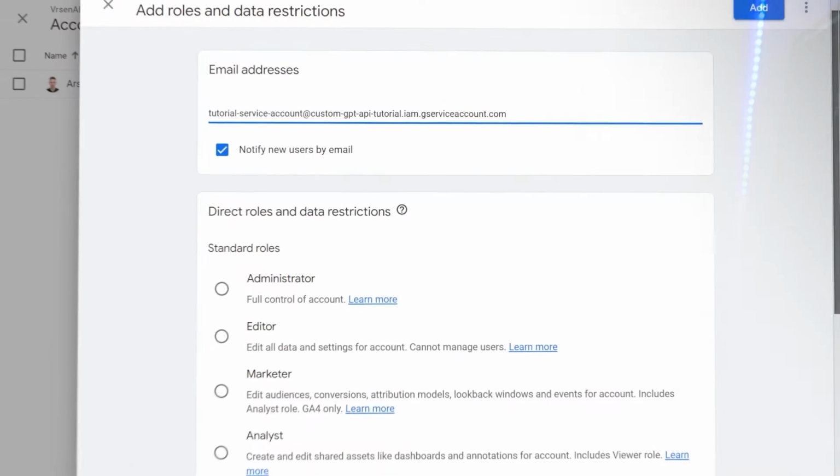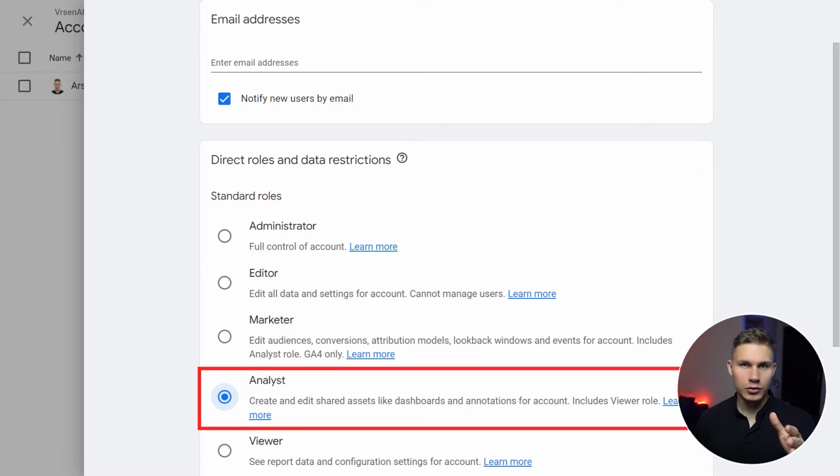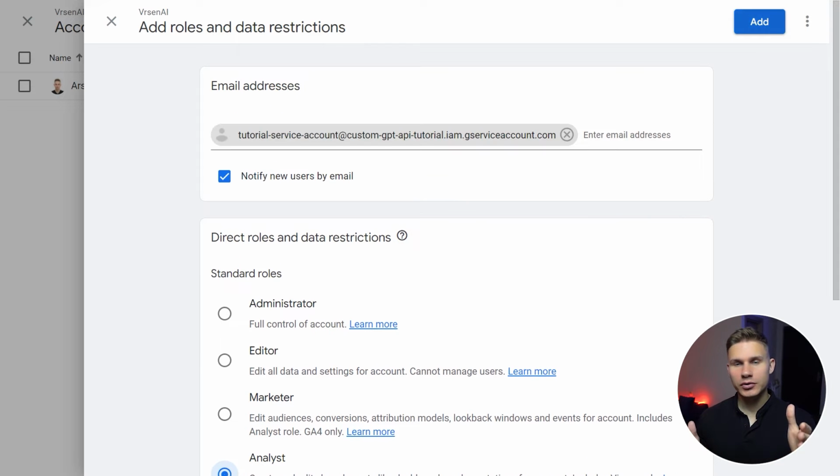This is the tricky part because the queries will be performed by your service account, not yourself, so you have to make sure that it also has the necessary permissions. For our use case, the analyst role should be more than enough. You can also add your service account to as many Google APIs as needed.